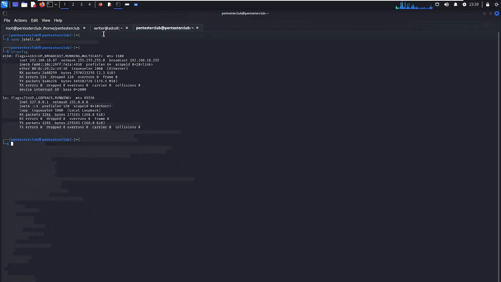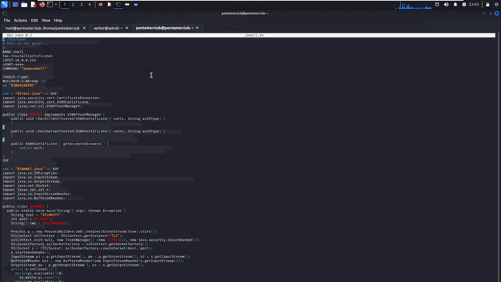Now we just try ifconfig. This is my 67. You just write nano jshell.sh. Now we would like to look here: there is an LHOST equal to, and you just need to enter your target address here, 192.168.18.67. Then LPORT is 7890. Then you just type Control O, Control X.